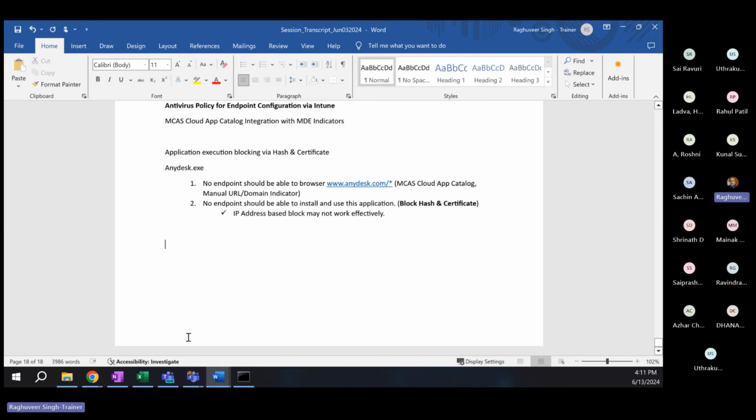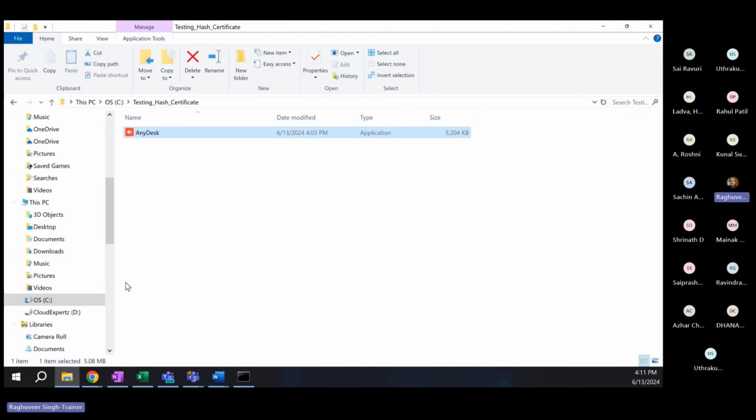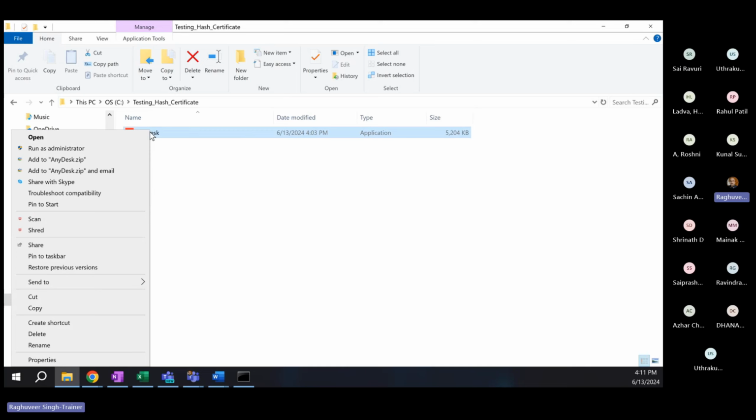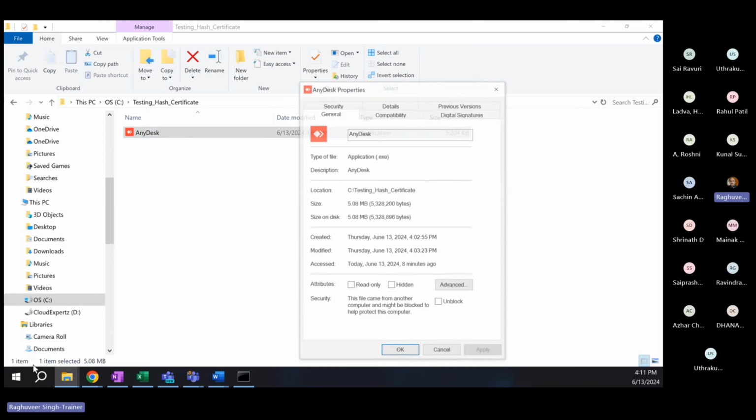If I want to get the hash of this application, let's get the certificate first. Every application has a digital signature today, and by virtue of it, I can get the certificate. Are you with me? Yes. So let's get it. What you need to do is right click on it, and this step will remain common to all the applications.